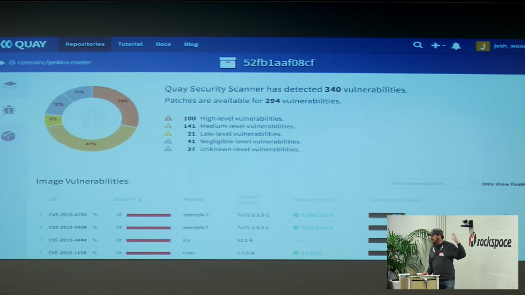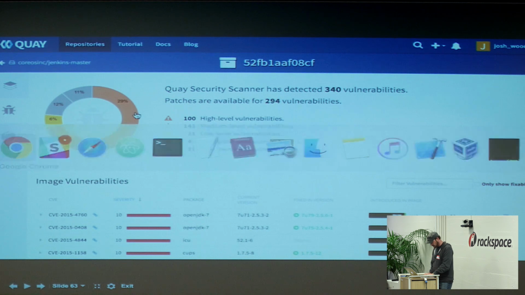So what does this look like inside of Quay? What kind of interfaces can we build on top of it? Essentially, communicating with the HTTP API of Clair, Quay provides a set of user interfaces that look something like this. And I actually think it's probably a good time to abandon the slides momentarily and maybe show you.